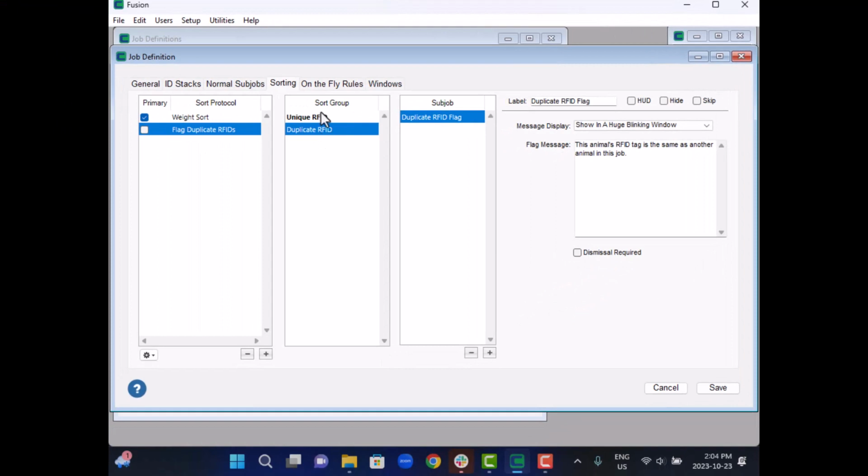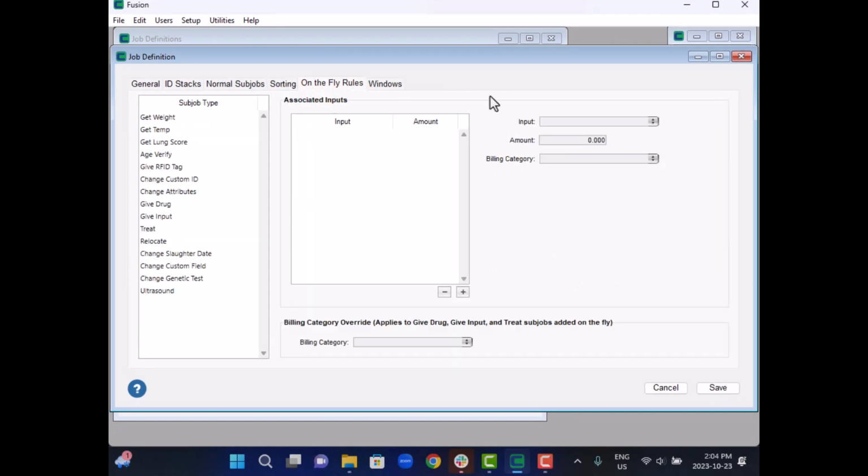Let's quickly explore the On-the-Fly Rules tab. When this job is used to process cattle, your crew will always have the option to add a subjob on the fly for just the animal in the chute. For example, they may want to stop and treat an animal during induction, or an animal may be missing an RFID tag and needs to be given one. Let's use the missing RFID tag example to explain how you can utilize this part of the job definition.